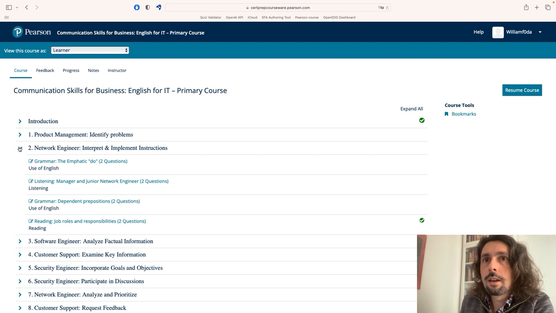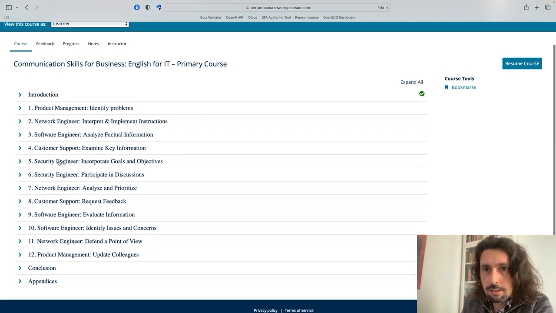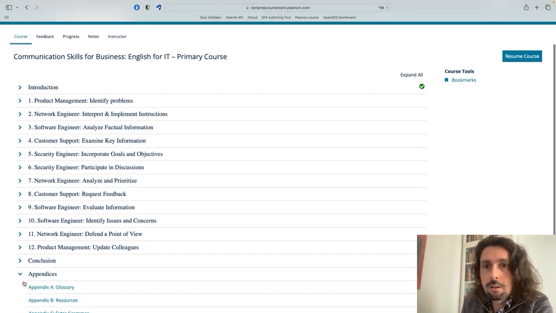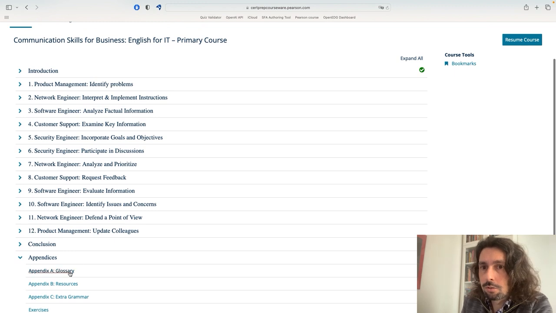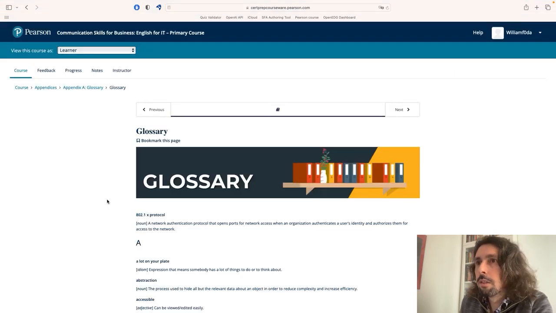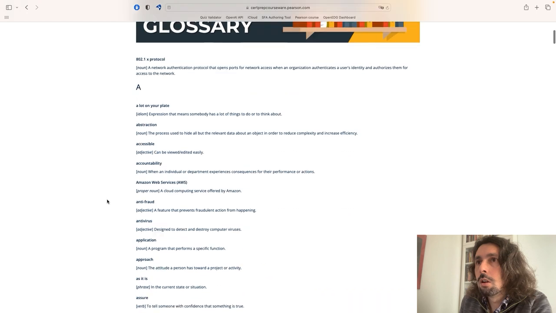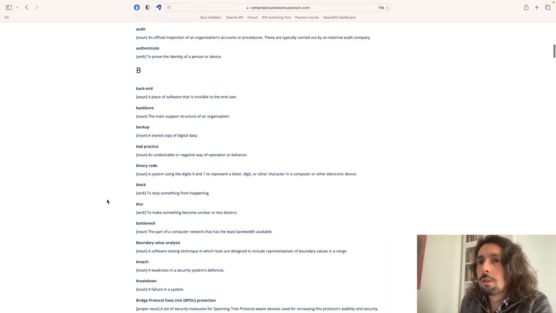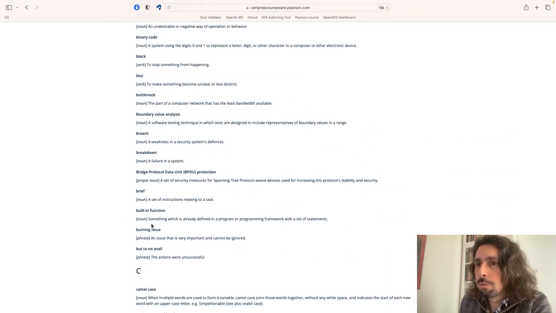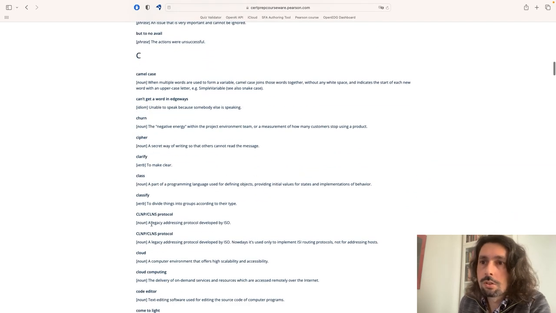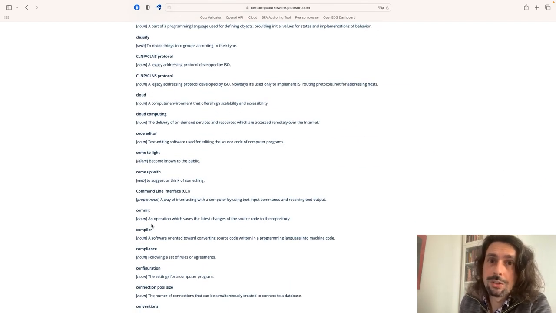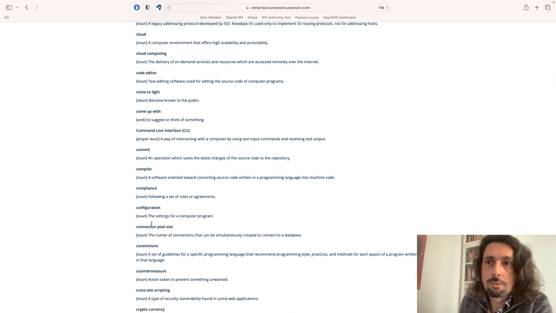Let's look at the appendices. So here we have some very useful resources. We have a glossary that gives a lot of information. So all of these terms appear in the courses, and in fact a lot of them appear in the exam too. So you really should know this.